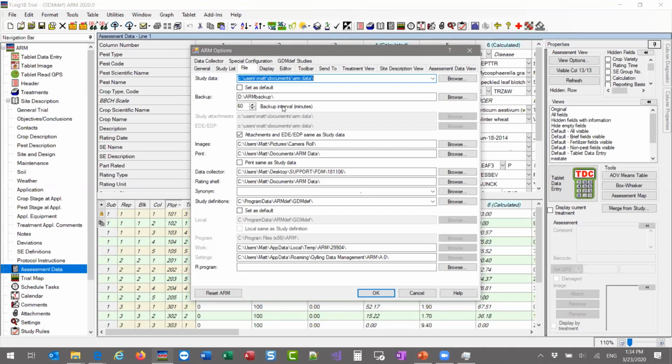Thank you, Baron, for reminding me. There is an option right underneath this backup called backup interval. It is not like an automatic backup, but instead it sets the interval between saves that a backup will be created.